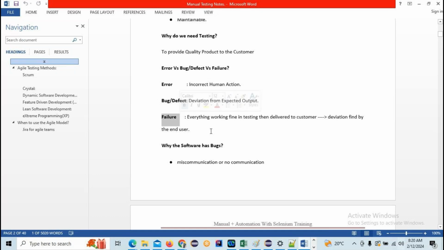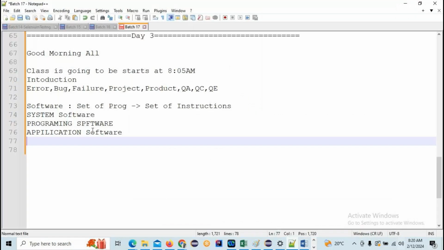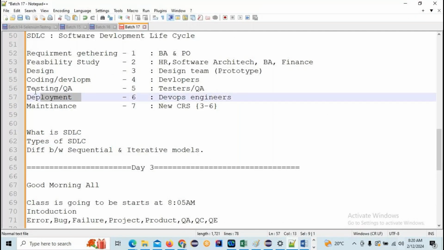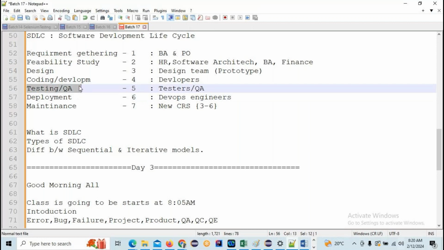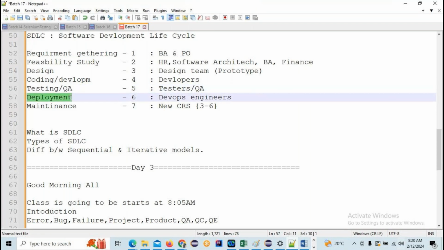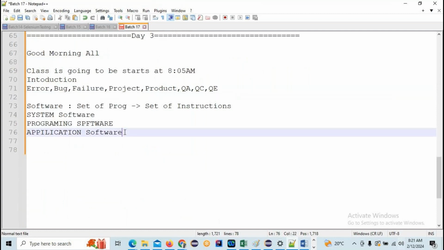Okay, next one is failure. As I said, before going to deployment, I have shown some phases here, right? Before going to deployment, we are doing the testing, right? Here everything is working fine, testers worked here, so everything is working fine. Once it is deployed to live, it's not working. In this environment it's working fine, but after deployment it's not working fine. Then it is called a failure. We have different types of environments.